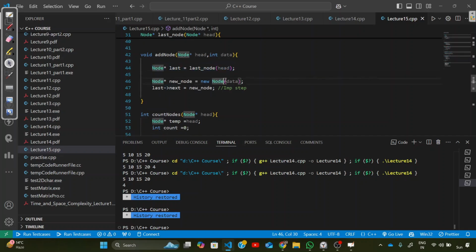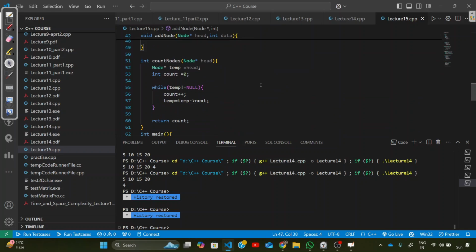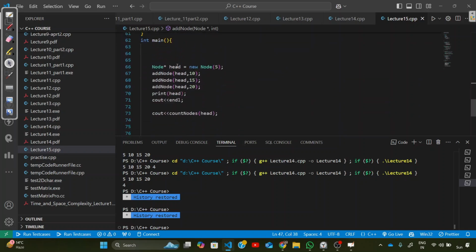And then we created a new node basically from the given data. And then we just made the pointers, last dot next is equal to new node. So that's how we added a node in our linked list. And this is how, like, a simple question we have discussed, like the number of nodes in the linked list, count nodes. That's how basic operations work.